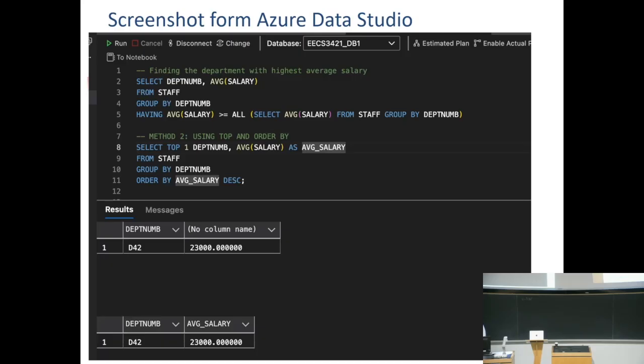What if I write select top two department number, average salary from staff, group by department number, order by average salary ascending? It's the two lowest averages, right? Because you sorted average salary in ascending order, which means from lowest to highest, and top two means top two rows, right? So top doesn't necessarily mean max or min, it just means the first rows, right?